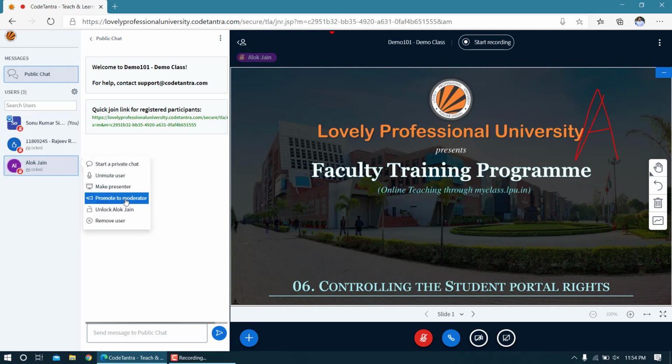Now there is an option to moderate, and the moderator is the one who controls every right of this portal. For instance, I have logged in to this browser through the moderator role, and you can see I can control each one of these students.